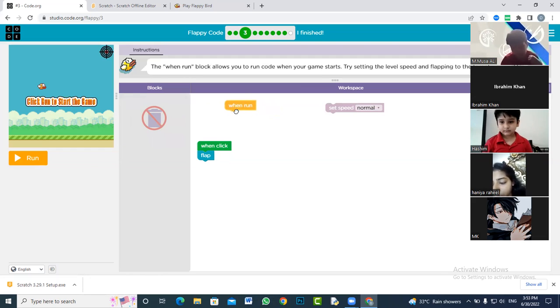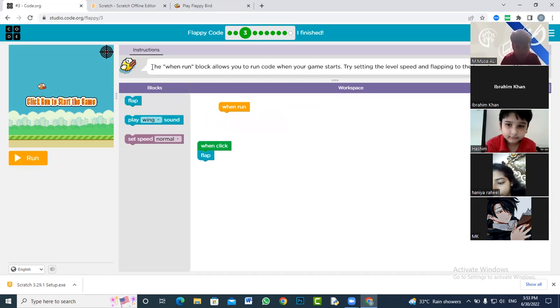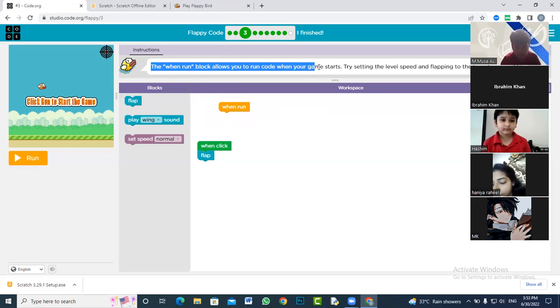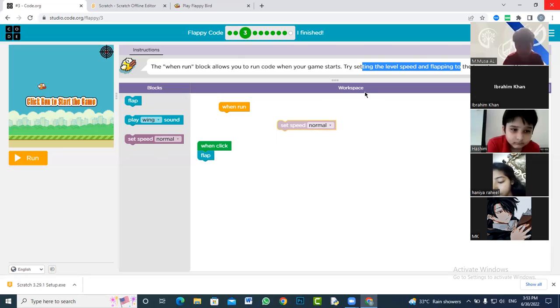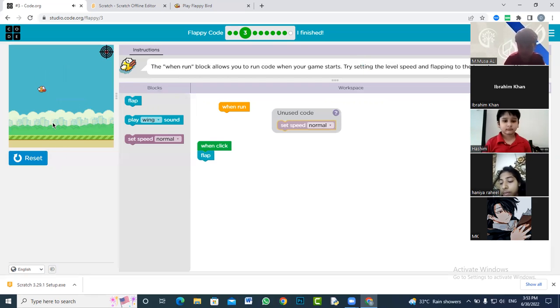So we need to tell what happens when we press the run button. Now, once you see this, the event here says the when run blocks allow you to run the code when your game starts. So there are a lot of things that we want to happen when we start our game. So the first thing that we need to do is try setting the level speed and flapping to the target. Now, see, I do not use this code with when run and what happens. अच्छा, दो चीजें. This game, when working, your character should be moving forward, right? But currently you would see that your character is not moving forward. It is just on one place.